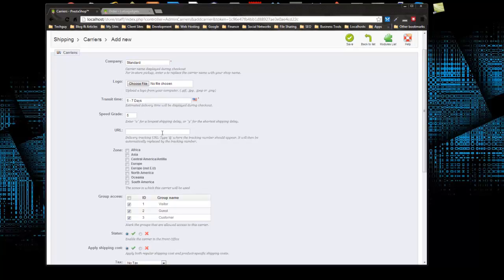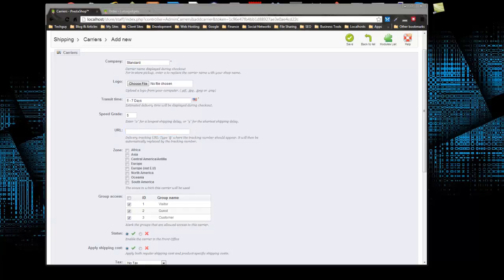Alright, so the URL. The URL is very important if you want to give your customers tracking. And each service, whether it's FedEx, UPS, USPS, they all have a certain URL structure for tracking. And you need to find that out. If you're using whatever you're using, you need to find the tracking URL. And I actually have a link. One second.